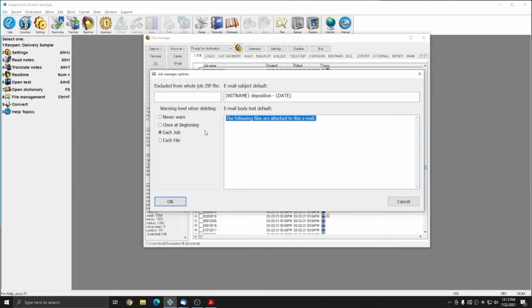You can add as much or as little text to the body of the text of your email as you'd like as well. The job variables do not work in this field. However, you can make any other necessary customizations that you'd like to.